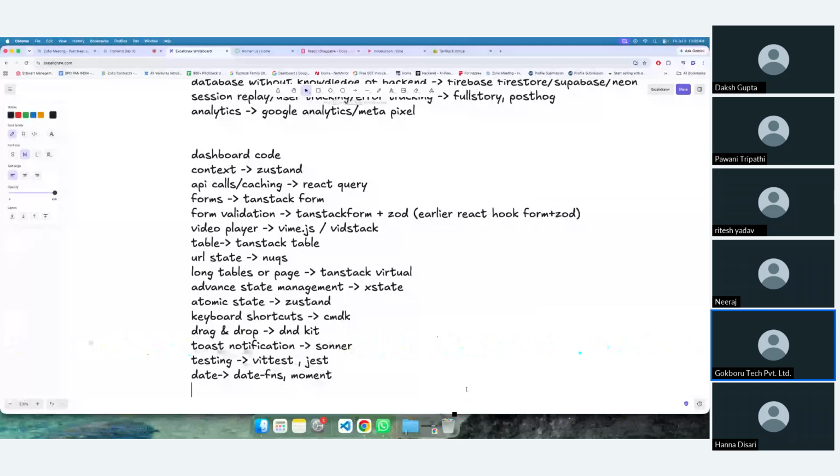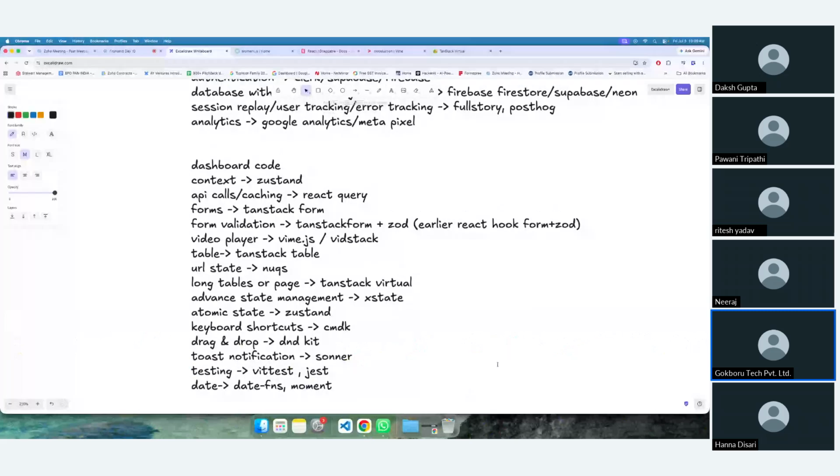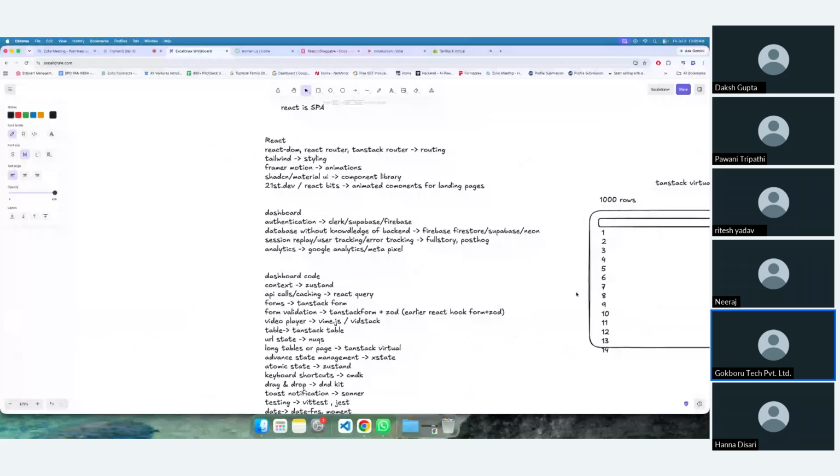For the component library, I already explained, right? To give you a recap: first of all, to start a React application, you work with a React.js installation using npm create with latest. Then you set up React Router from that process itself, and Tailwind also gets pre-installed. Then if you need a component library, you can use shadcn. For animations, you can use Framer Motion. If you need animated components for landing pages, you can use 21st.dev and React Bits. There are more component libraries based on shadcn, so you can use that.